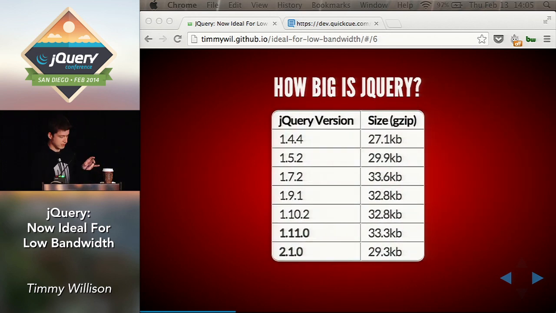So here is a chart of jQuery versions and their sizes. I've included a few of the older versions for comparison. You can see that 1.4.4 came in at 27.1 kilobytes, 29.9, 33.6, 32, 33. So as you can see, jQuery's size has been floating around 32, 33 kilobytes for a while now. And 2.x dropped support for old IE. So that's most of the 4K that's missing from 2.1.